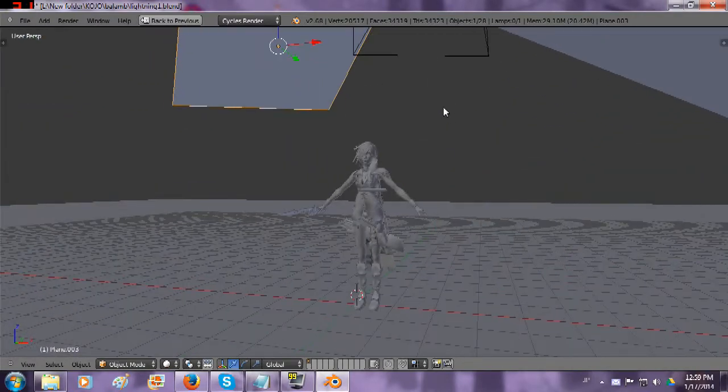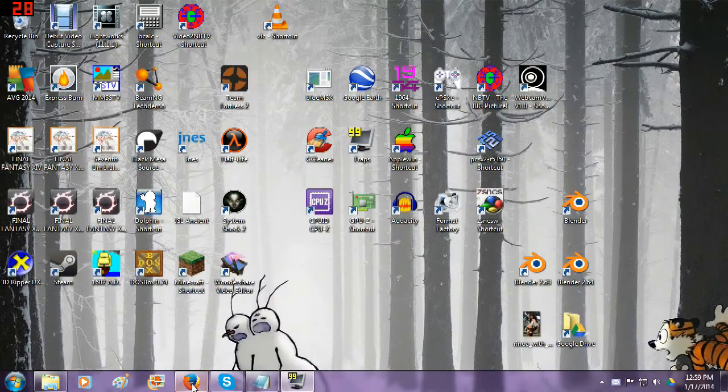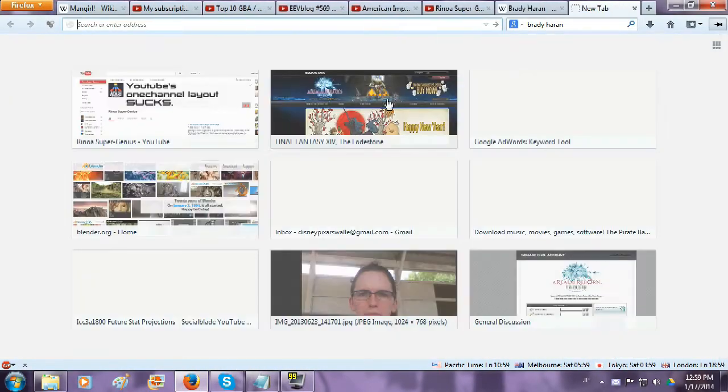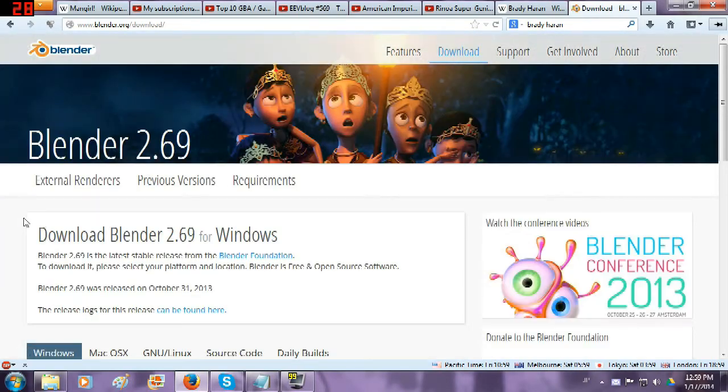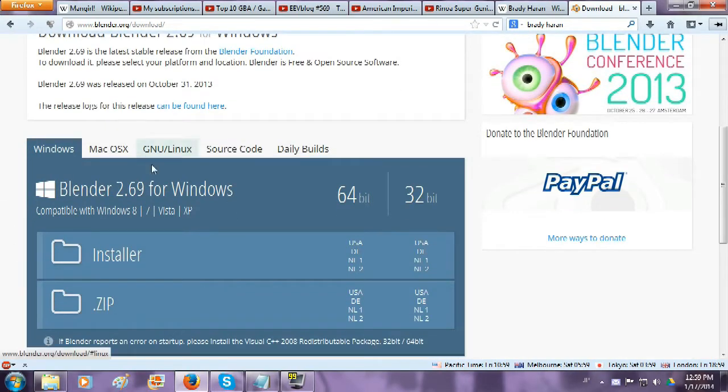Now how do you get Blender? You go to the Blender homepage, blender.org, and you just download it. It's free. It's an open source program and it's very small. It can run on pretty much any computer from 1999 to now.